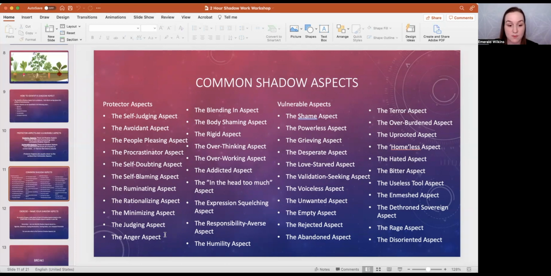So, the anger aspect could be a response. The anger aspect basically could be a response to moving away from powerlessness. Then we have the blending in aspect.